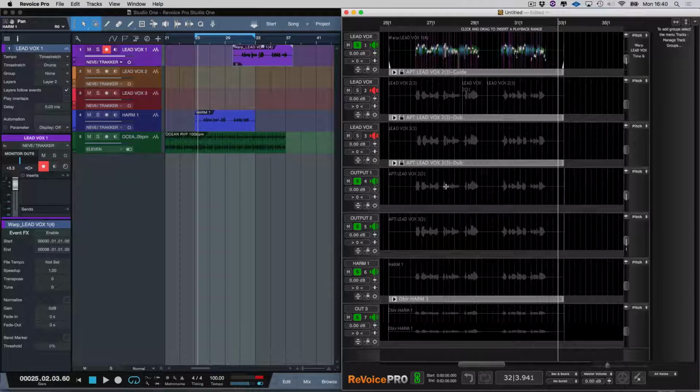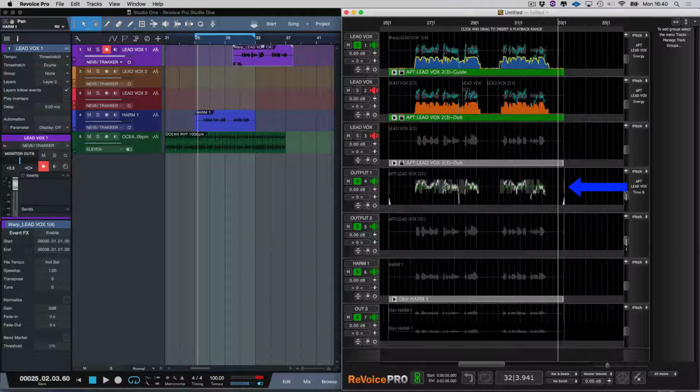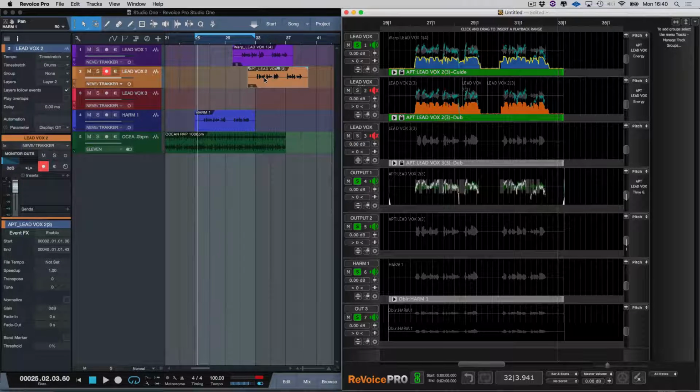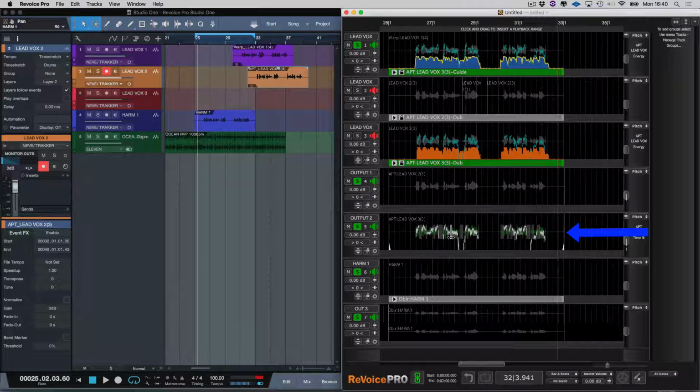Now let's do this for LeadVox 2, which is my output one. Shift and Alt, when I see the file icon appear, release the Shift and Alt keys and drag back into Studio One. Now my output 2 is my LeadVox 3. Shift and Alt, when I see the file icon appear, release the Shift and Alt keys and copy back into Studio One.